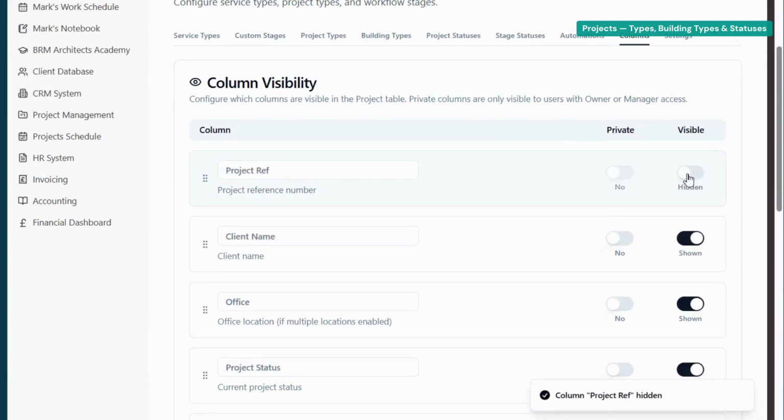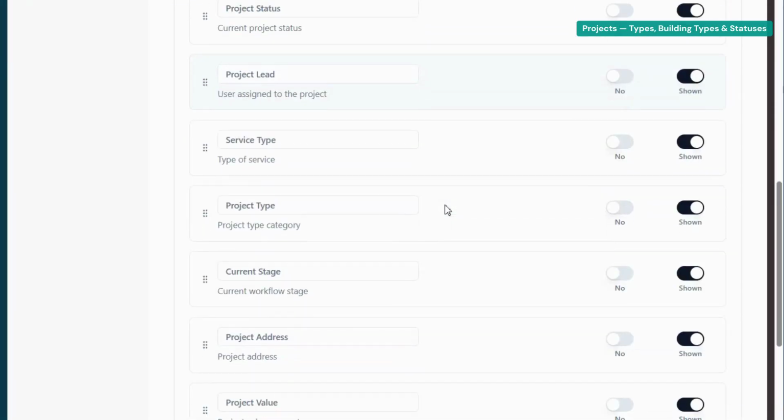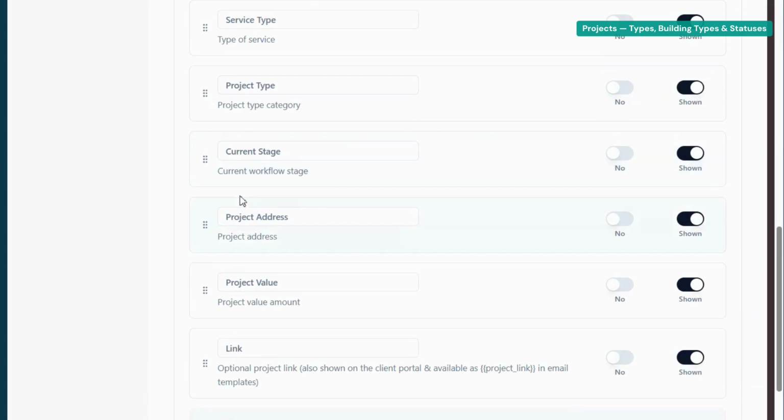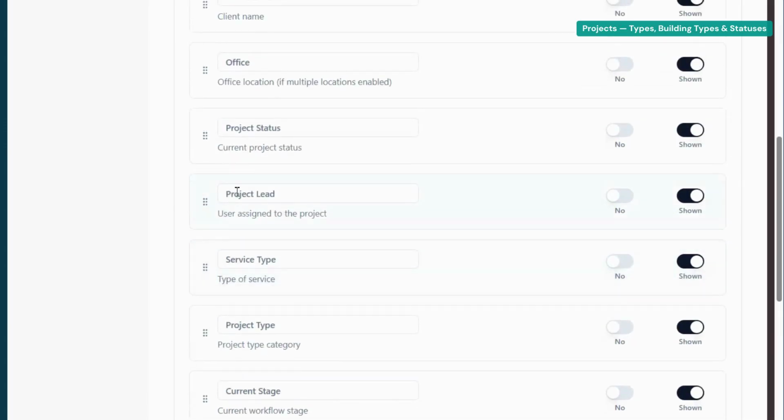Stage statuses operate one level deeper, defining the states that individual project stages can move through. Ready to start, in progress, awaiting payment, revisions required, and completed. Each stage status can be configured to automatically trigger a scheduled work task.